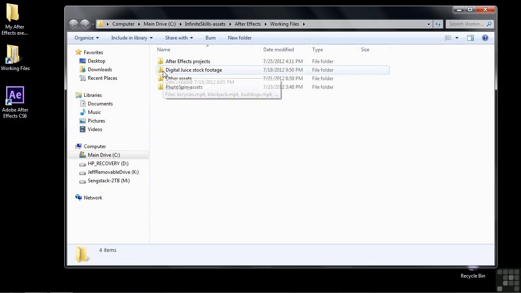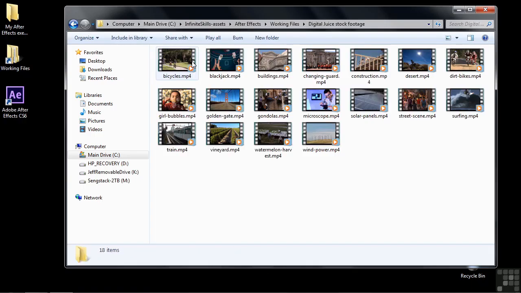The Working Files folder has these subfolders that include the After Effects projects that you're going to work on, along with a folder of Digital Juice stock footage. Digital Juice provided these video clips for us to use. They also have special effects and graphics that you can use in After Effects, and they graciously provided these for our use and for your use.